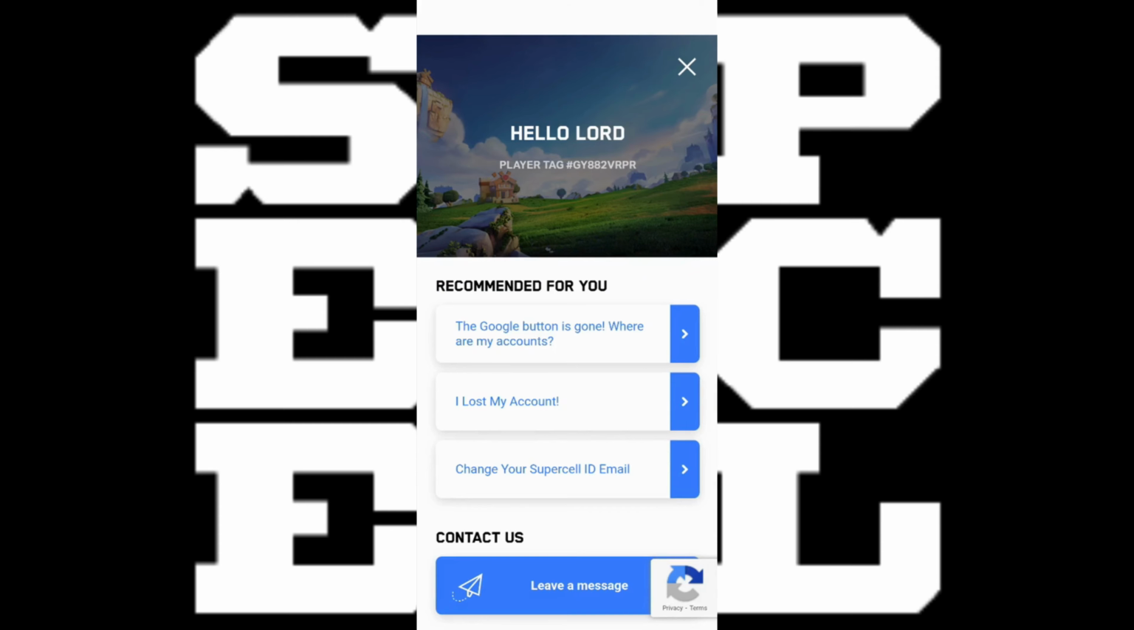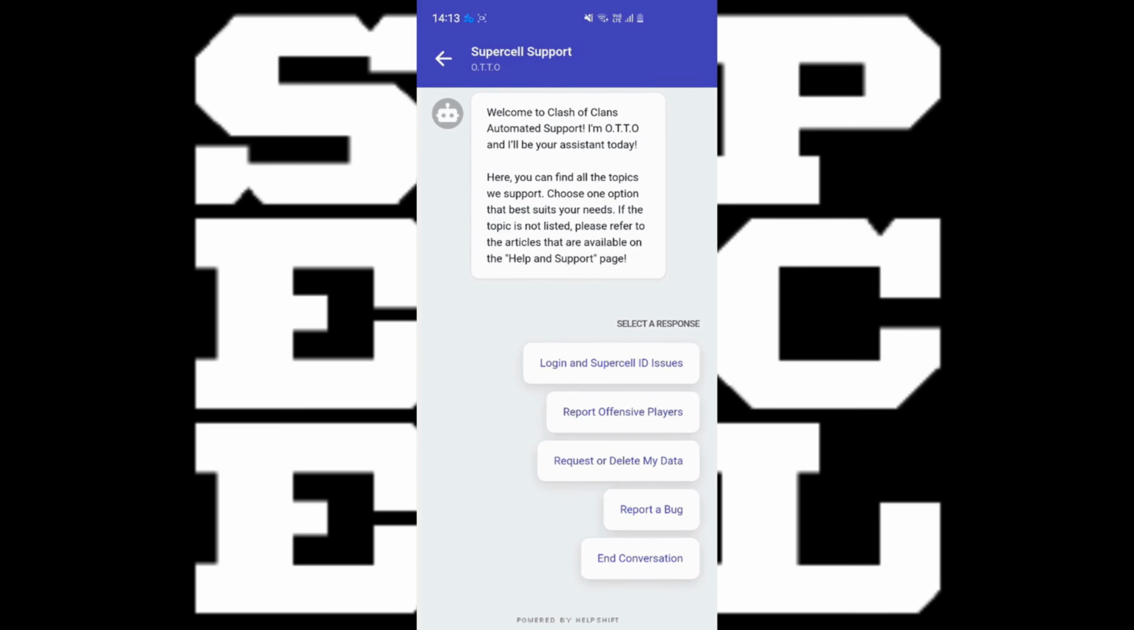Here you can see an option to contact Supercell. Just tap on Leave a Message and you can start chatting with Supercell. So that's it on how to contact Supercell.